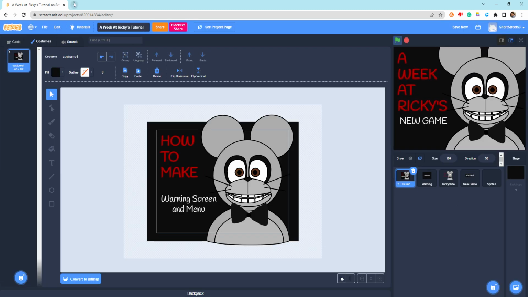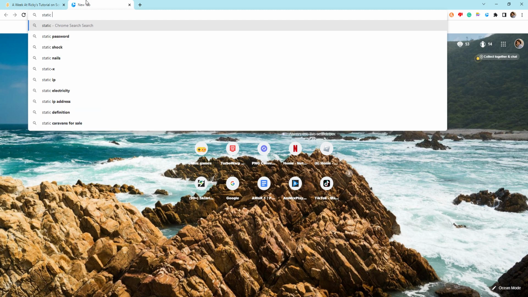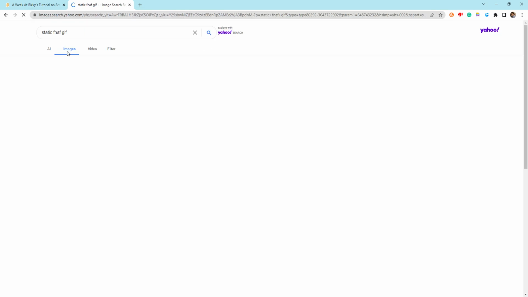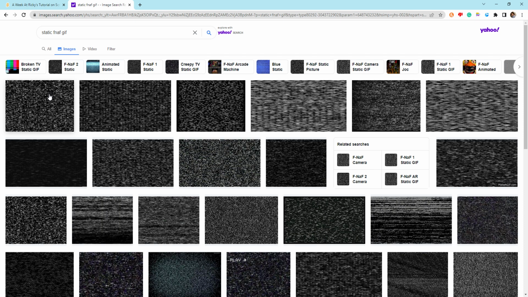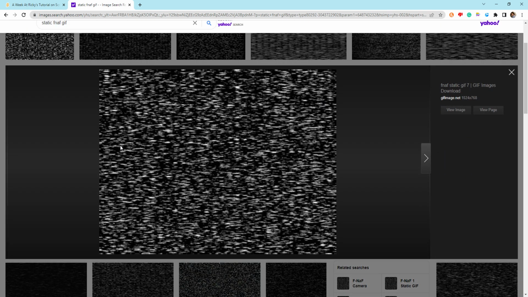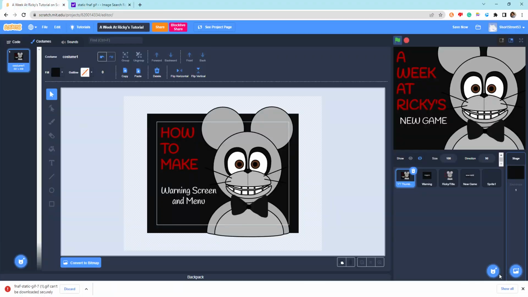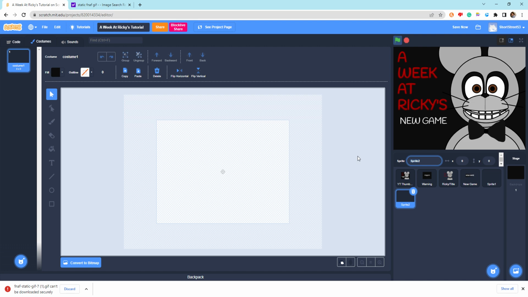So yeah, step 1 is static, which, obviously you just search it up, unless you want to try making your own, but I wouldn't recommend that. You just find a GIF of static, save it onto your computer, we'll call this static, and make sure to make a costume first, because if you just upload the GIF, it's going to upload every single frame into it, which is definitely going to be bad.